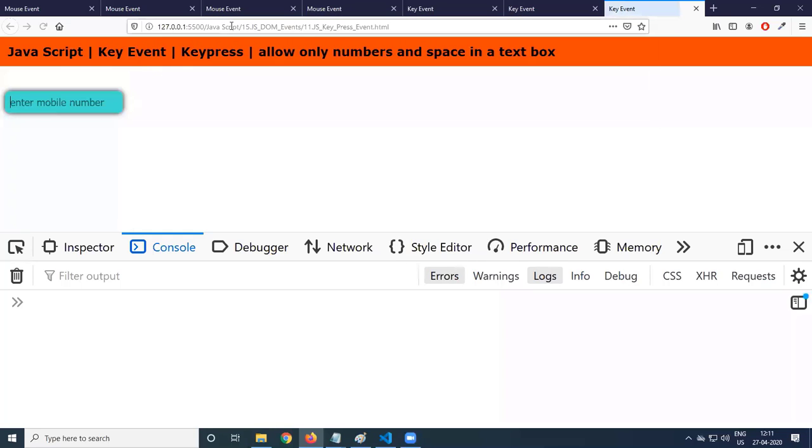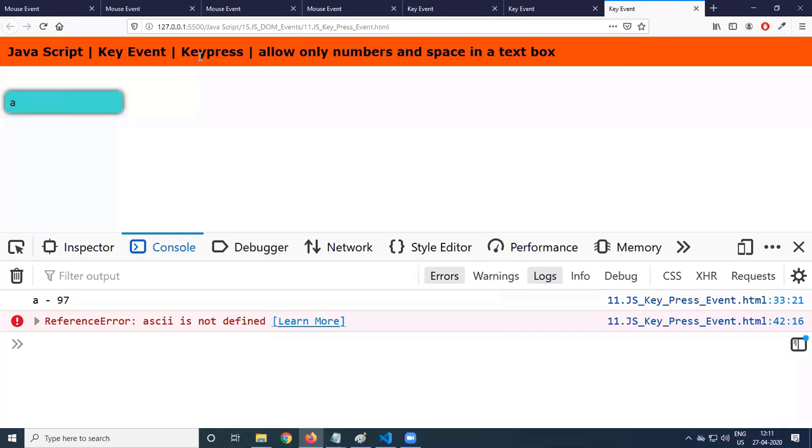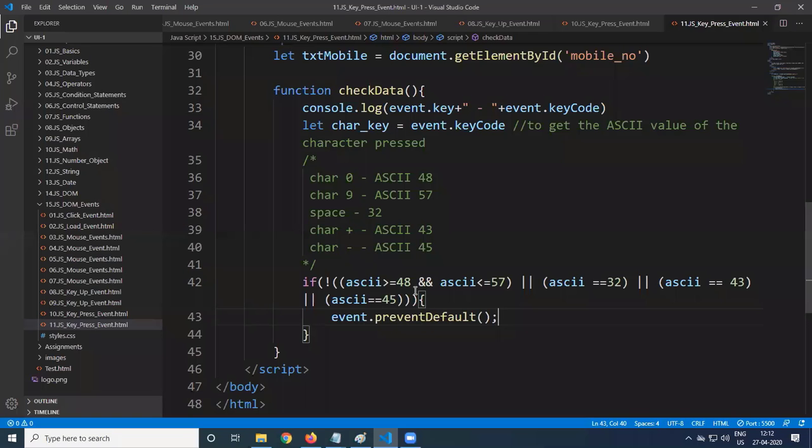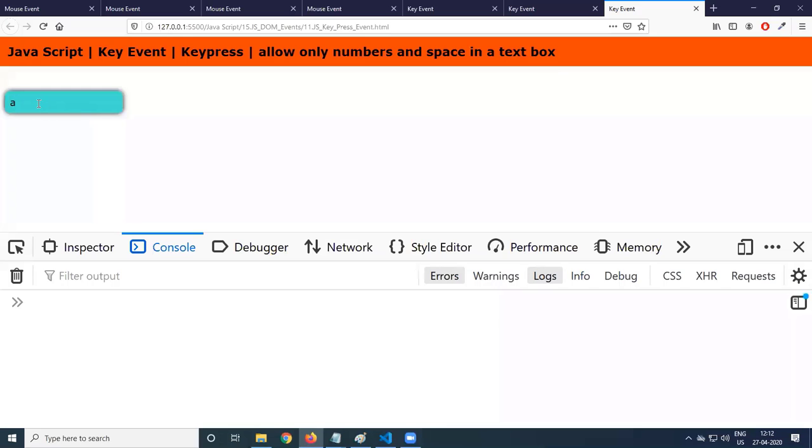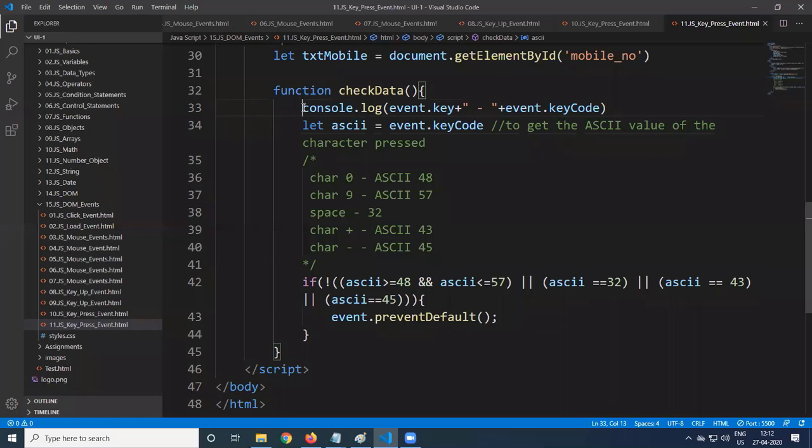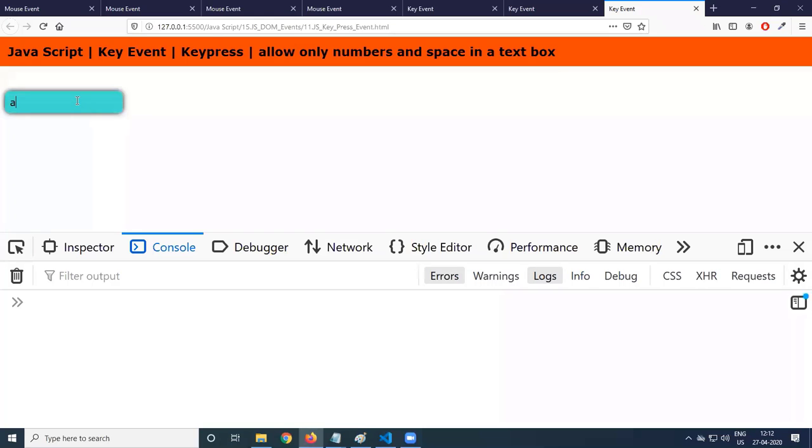Enter some character. ASCII is not defined, line number 42. Okay, it's not ASCII, it's nothing but char key. We are mentioning it as char key, so you change it as ASCII. Based on the previous example, I used this term ASCII. Now we see small a. We don't want to display that message. This is only for our reference, to get the ASCII value. A is not allowed, it is not showing that. If you enter a number, it is showing.